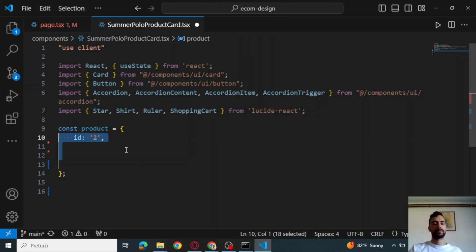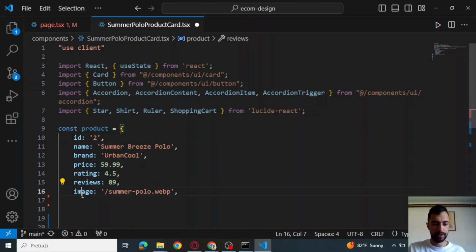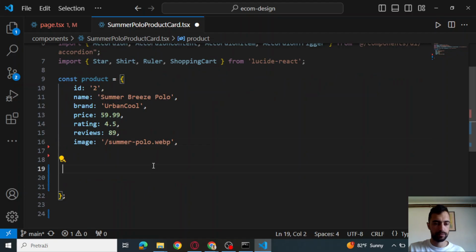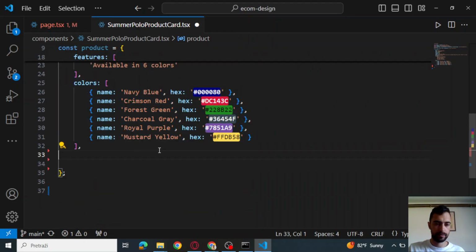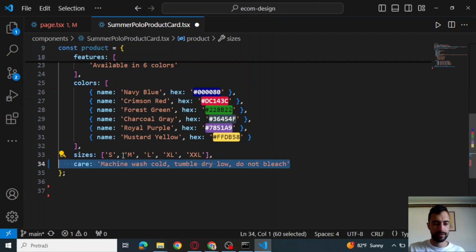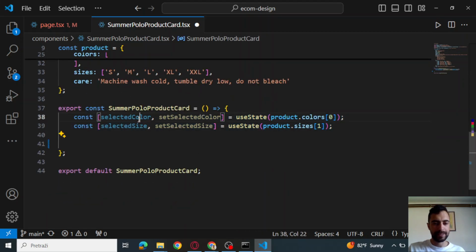Okay, so product. We're gonna make some placeholder product. Name, brand, price, rating, reviews, image. You're gonna need this image. This is in public folder. Description, features, colors, sizes, and care. Let's continue. Make the component. Selected color, selected size. Set default color to the first one. Set default size to the second one.